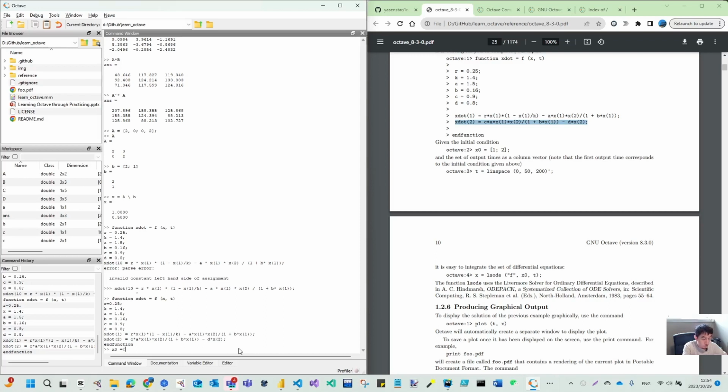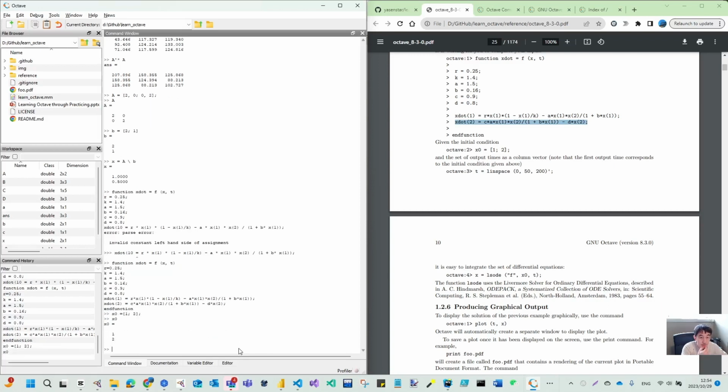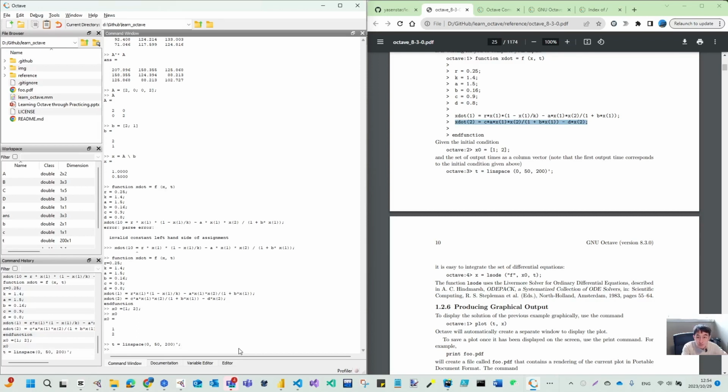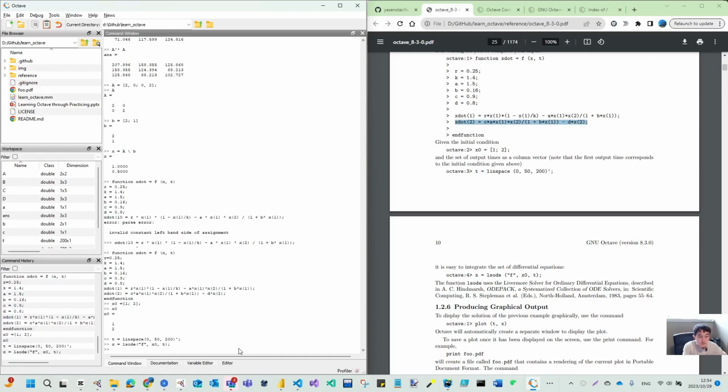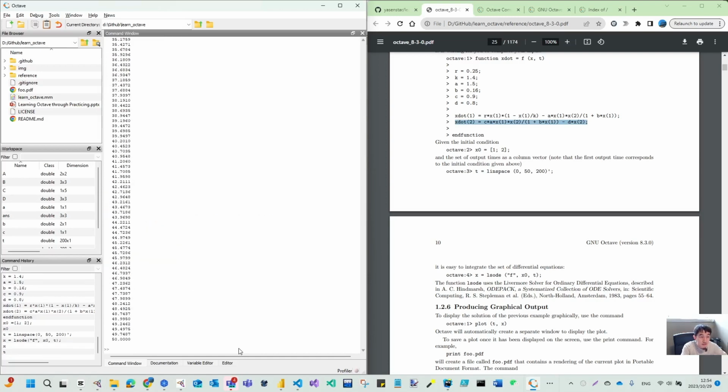x0 is 2 rows. Actually, you can show x0 is this one, and t equal to linspace. So that gives some calculation. It's from 0 to 50, 20, and 200 with this code. Then x is lsode, using our function with x0 and t. So we can show x is this, t is this.